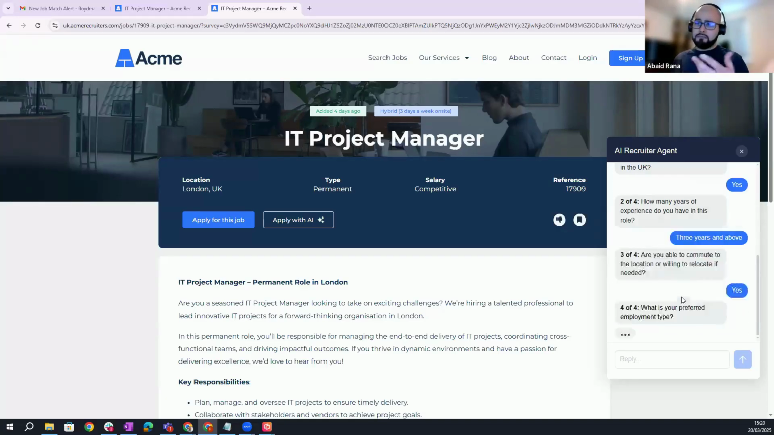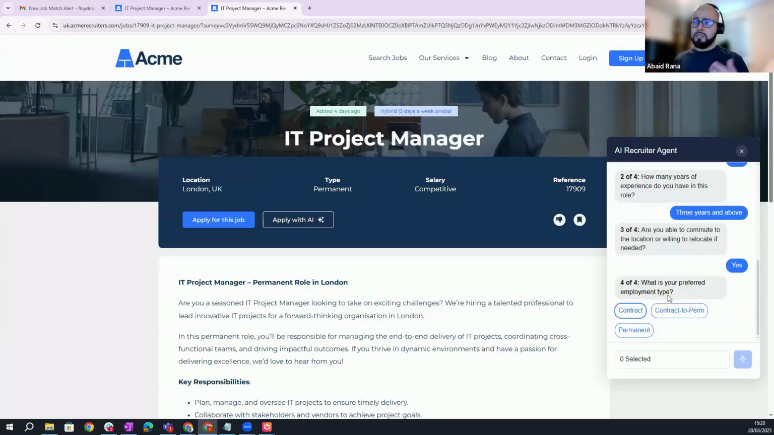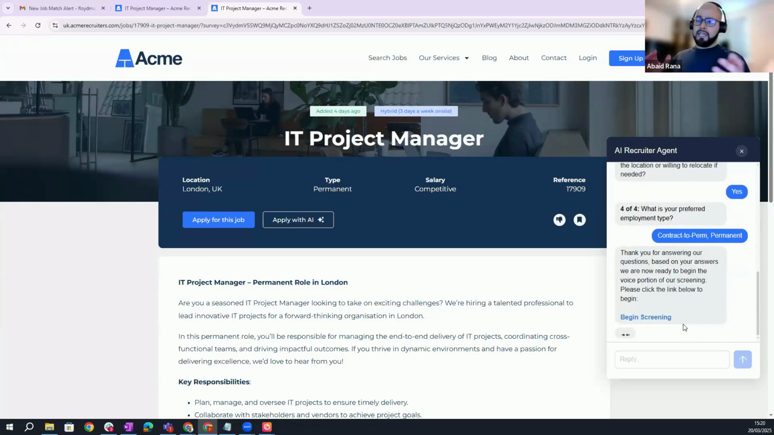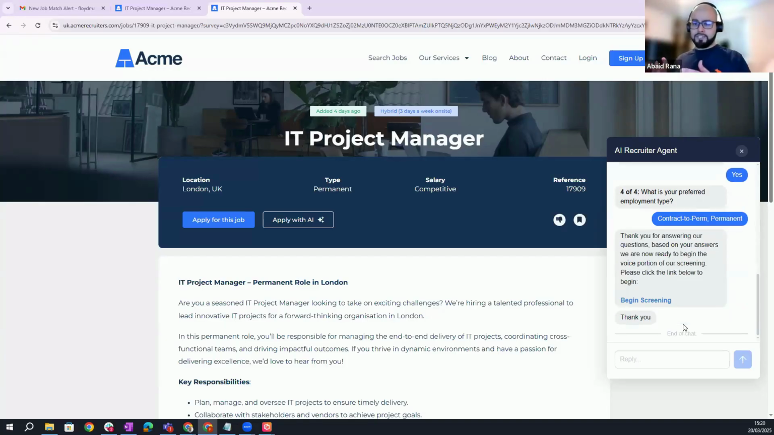I'm deciding this. I'm happy to commute or relocate. What's my preferred employment type, etc. And once that's done, based on the flow and based on your decision, you will then decide whether that person can either go to screening or not. And we can embed those screening questions or that screening link in here, unique to that candidate.